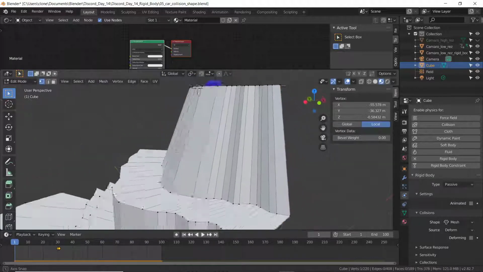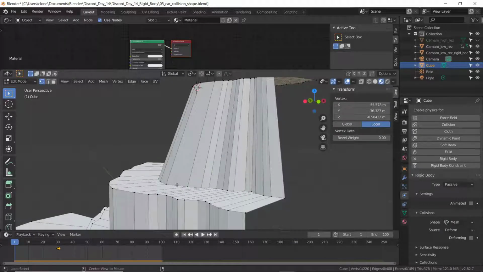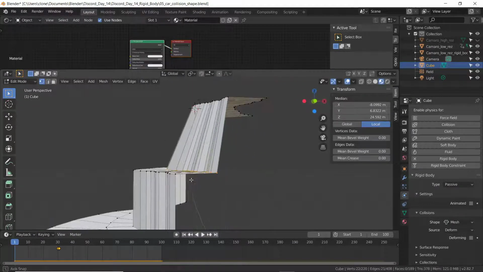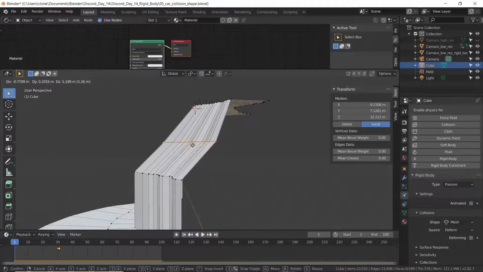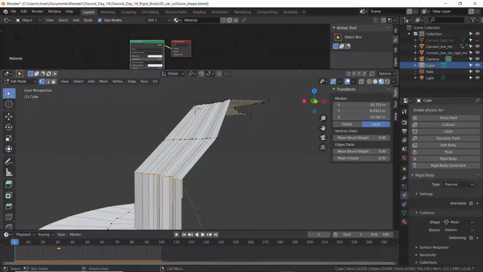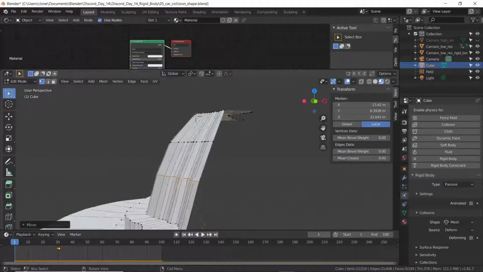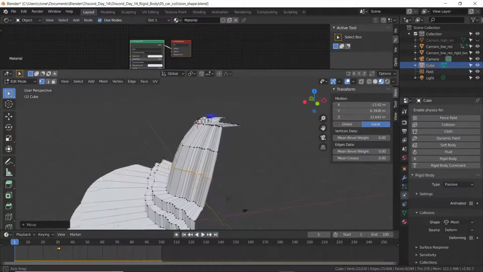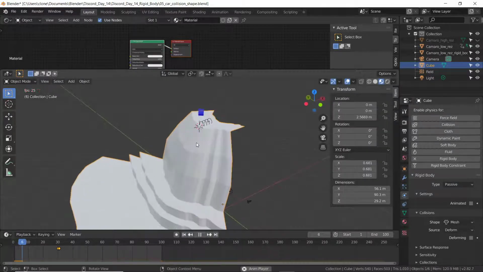Okay, I want to make this collide, maybe if I want it to fall down the cliff a little more. So let me alter this geometry a bit more. Okay, I think that's good.